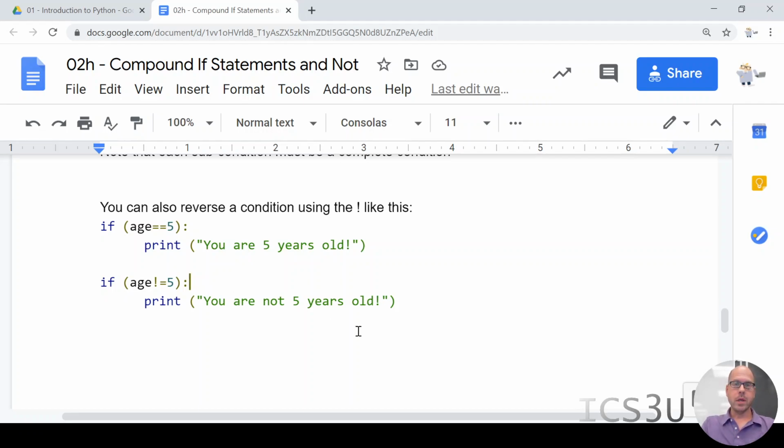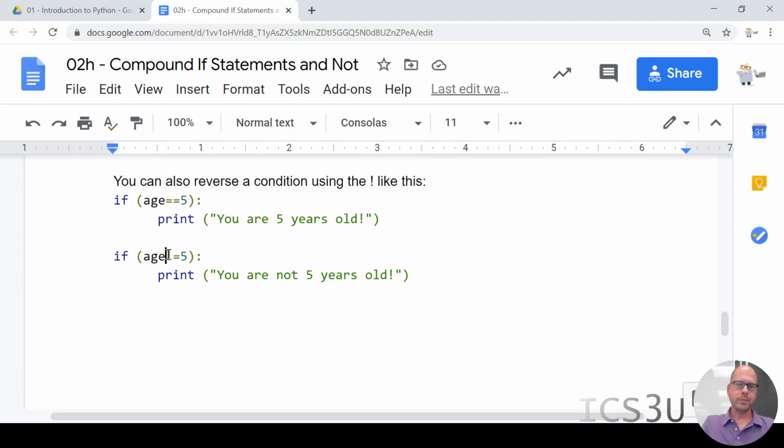All right. So that's it for compound if statements and the not operator. And you might want to space that out. Not necessarily, but you can. And that's it.